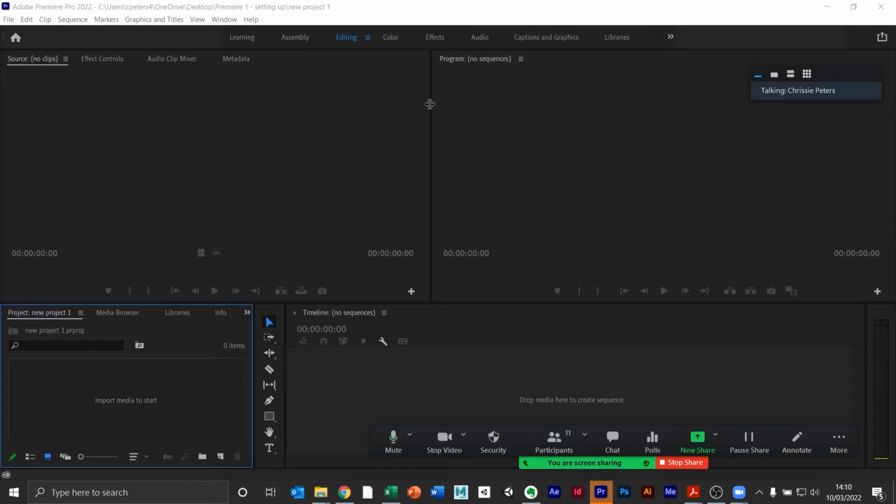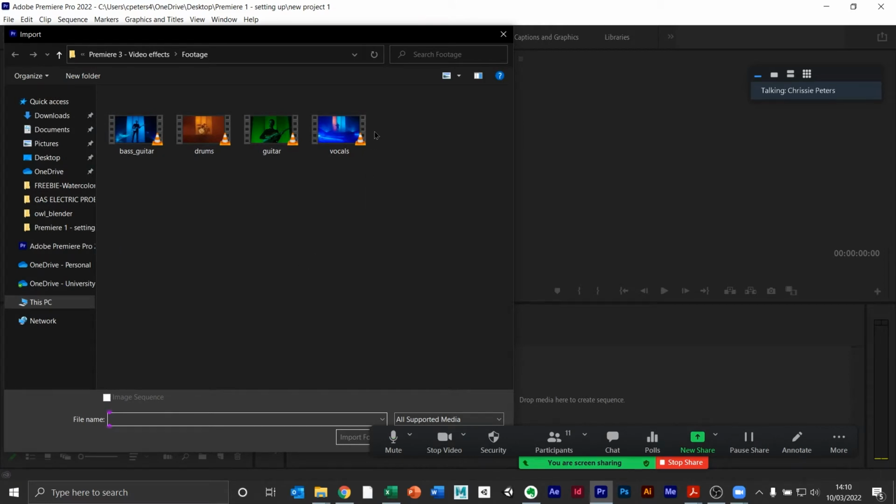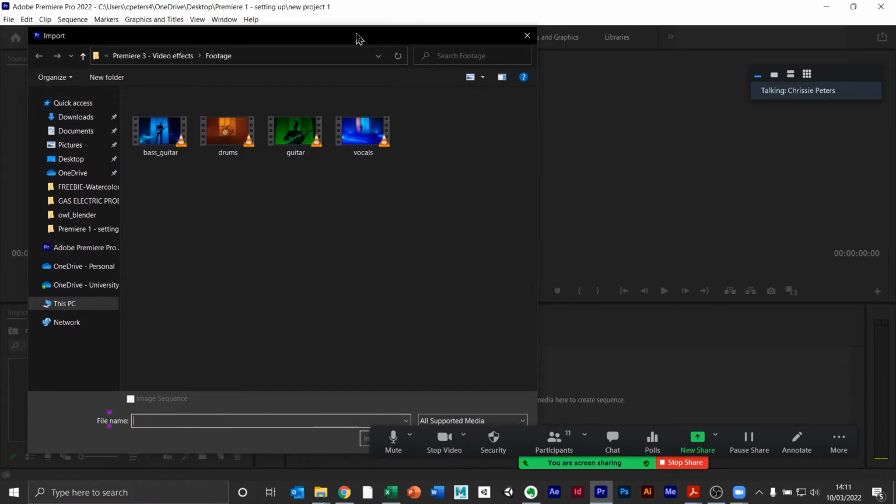So the first thing I'm going to do now is import some footage to play with. If you look to the bottom left, and make sure you're in the editing workspace, so look across the top and check editing's on. And look to the bottom left. You should have a box that says Import Media to Start. If you haven't got that one, you might need to click on this little double arrow and find your project within the list there. But it should already be there. I'm going to double click on that, so double left click. And that will open, hopefully, my folder.